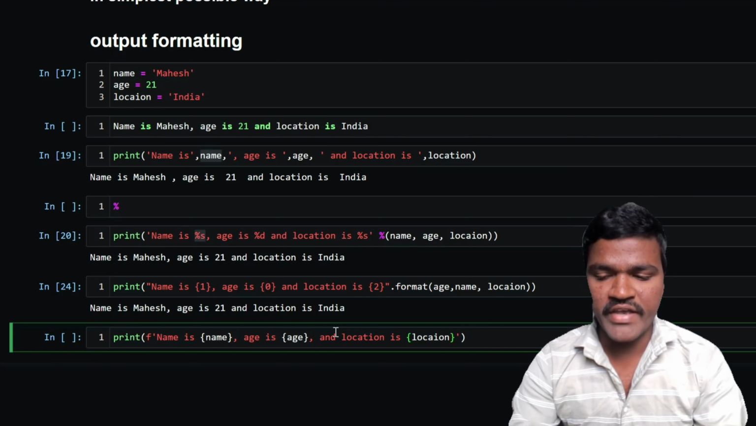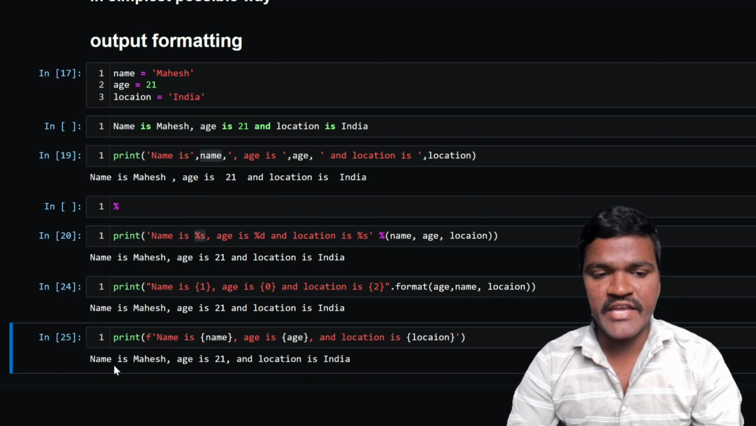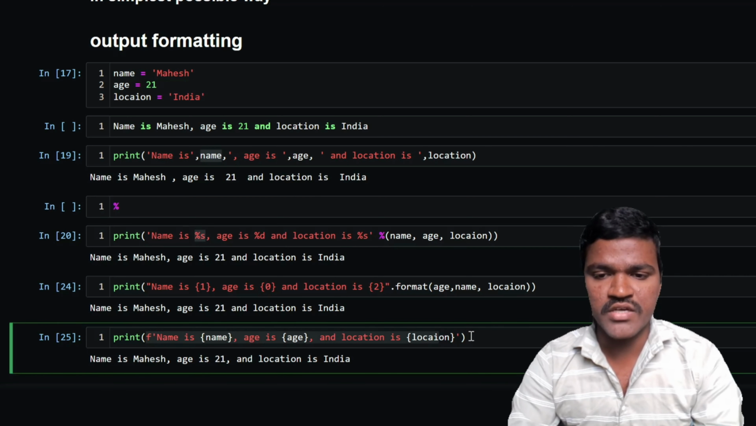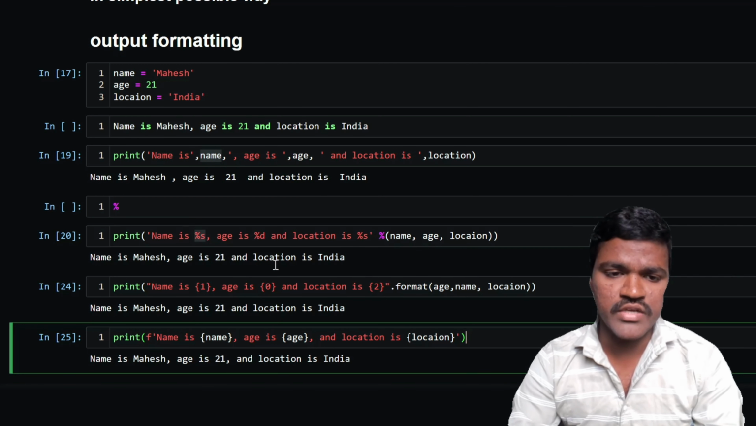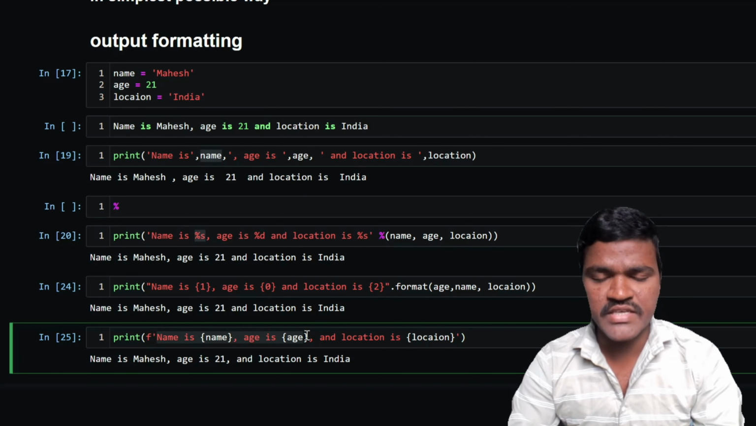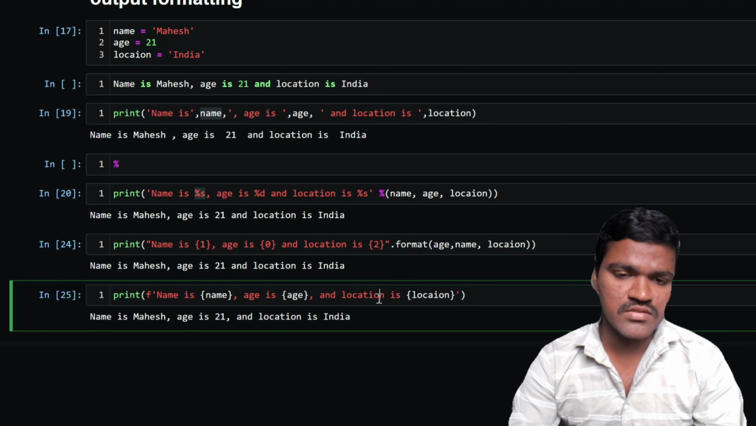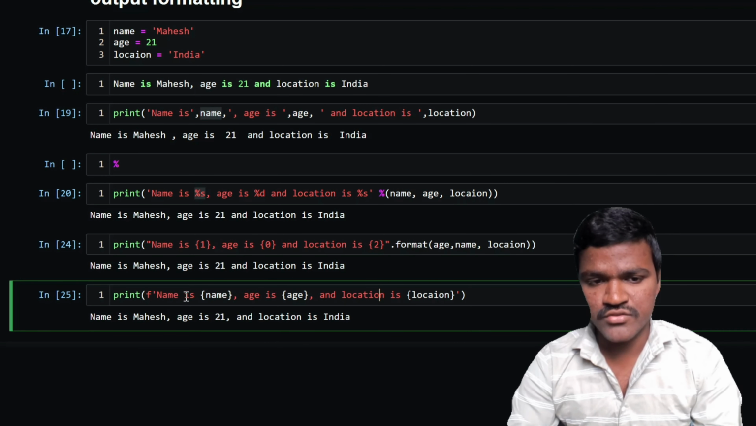If I execute this, I am able to get the answer: name is Mahesh, age is 21, and location is India. So you can understand this is more sophisticated and the most widely used approach, because you don't need to worry about mapping indexes, and you don't have to worry about looking at this statement and mapping it. You can pass these variable names here itself, and you get the exact output. So this is the most widely used approach.